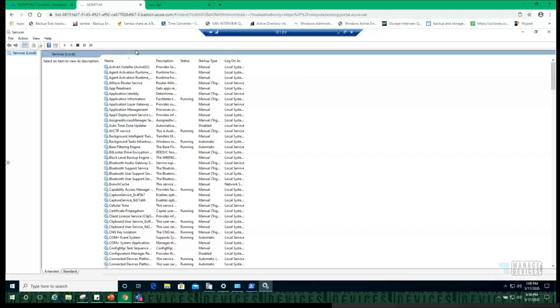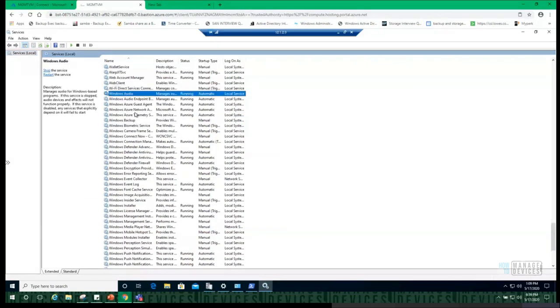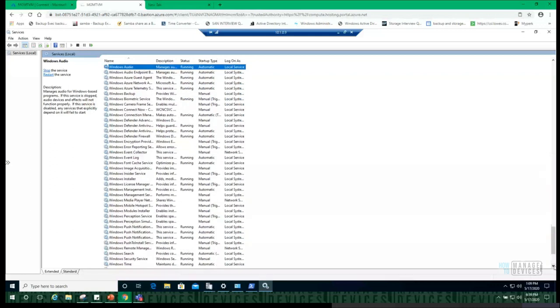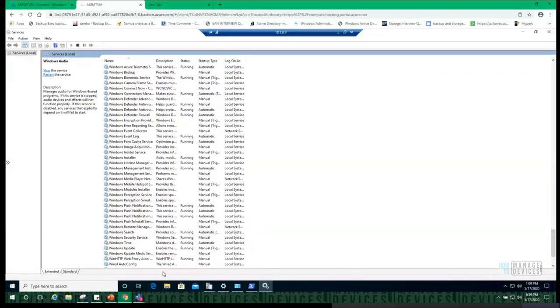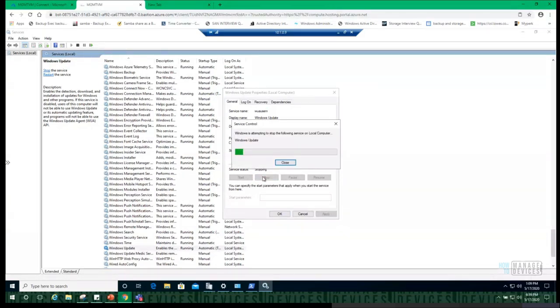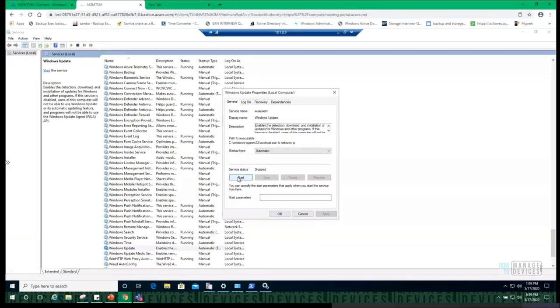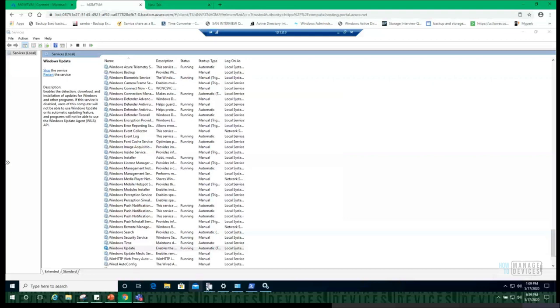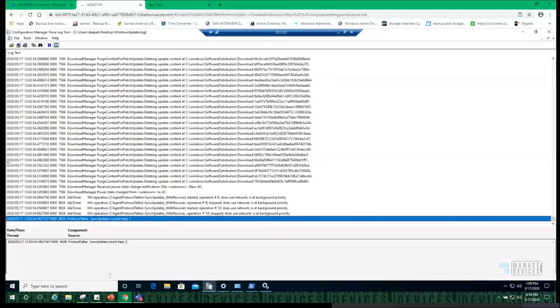Now I'm going to see if the Windows Update service is running. Yes, it's running, and that's fine. But what I'm going to do is change it to automatic, stop it, and start it again. This is not what you guys expected, but sometimes it helps. Let's see if anything is moving. Nothing. Okay, good, so we are good.